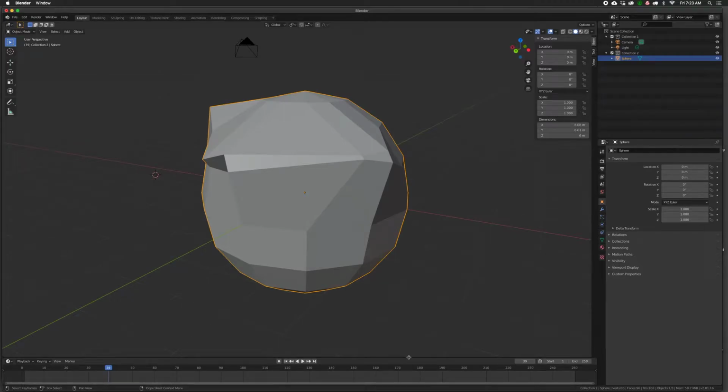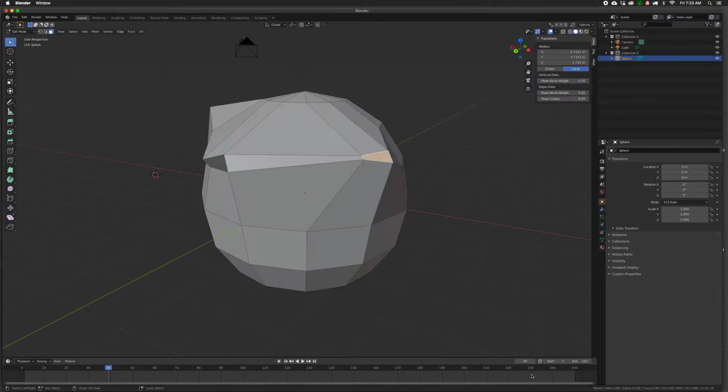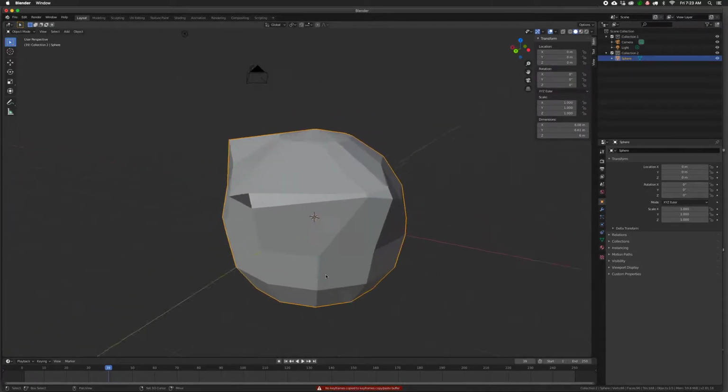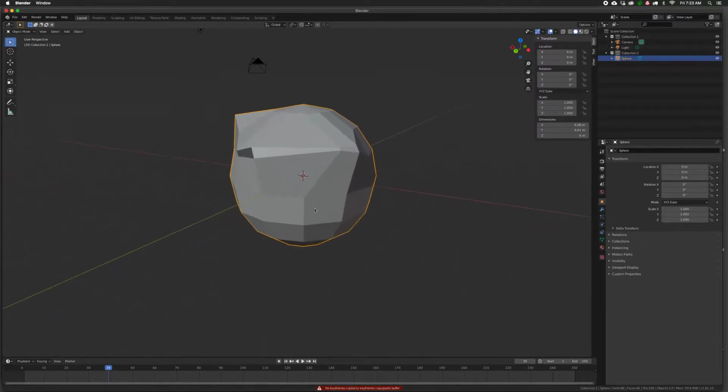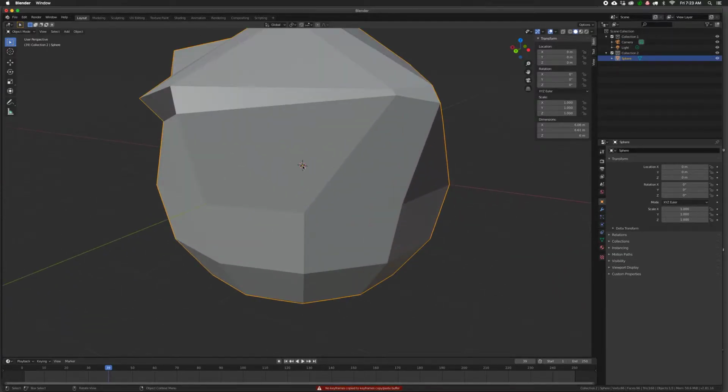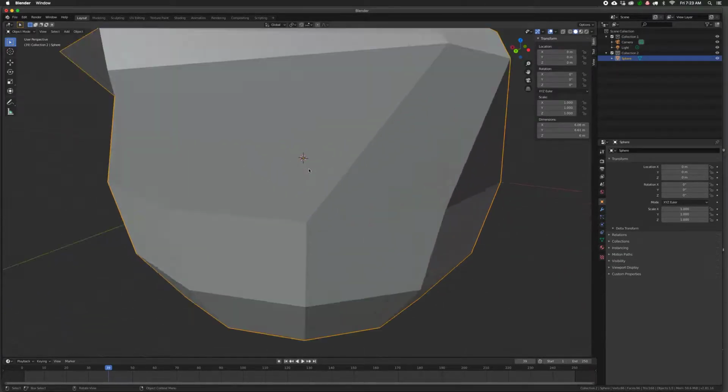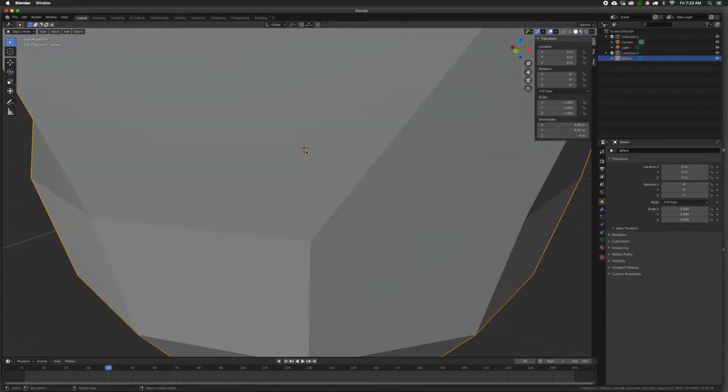Okay, continuing on with editing, or modeling, your polygon meshes. We're going to learn how to use and manipulate this thing in the center called the 3D cursor and this little orange dot called the origin point.